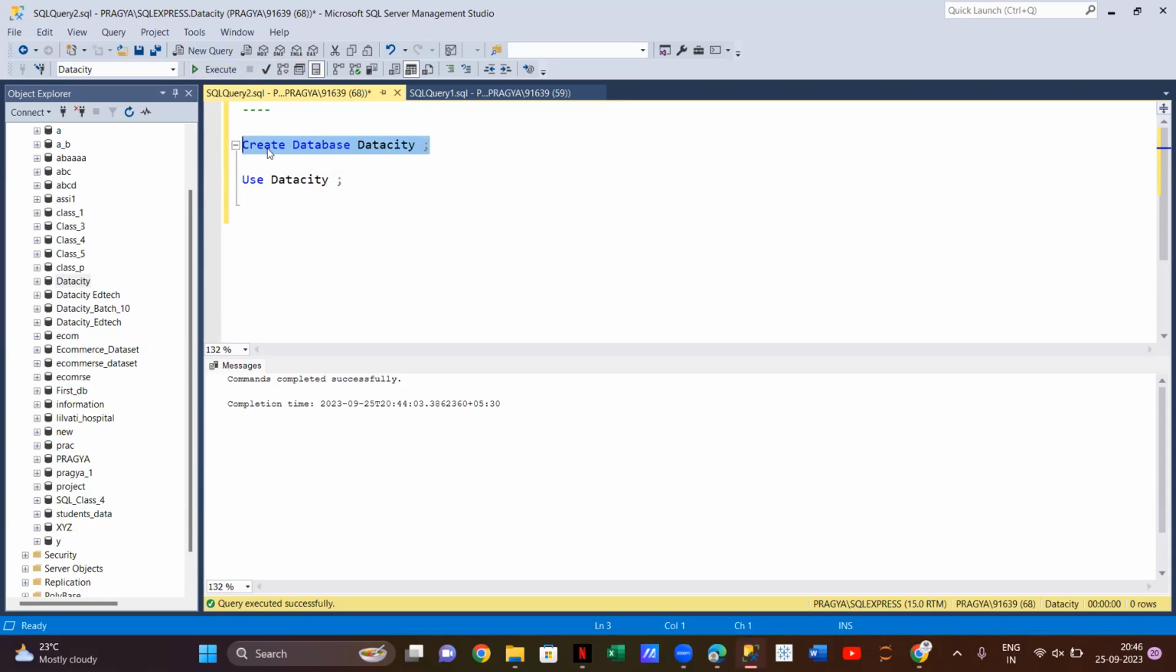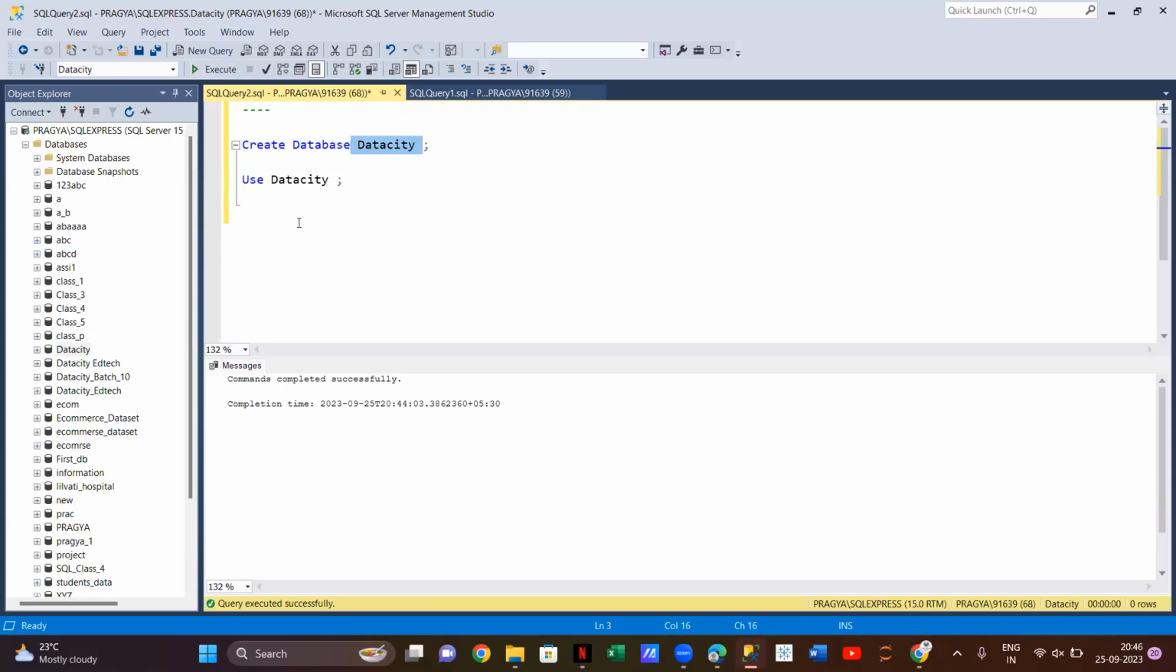It will give me an error. Why will it give me an error? Because if you have a database named data city in your server, you cannot create another database with the same name. It will give you an error saying that database data city already exists.